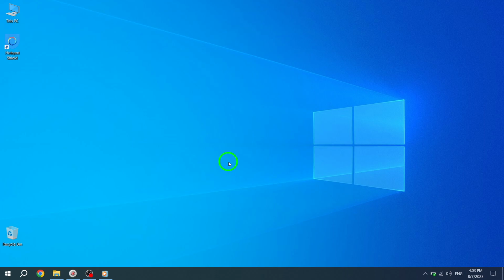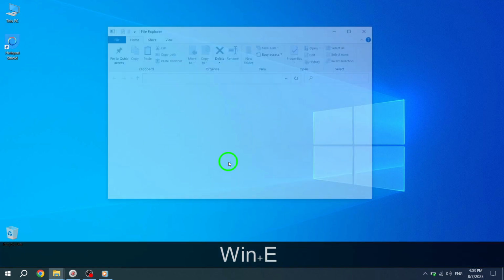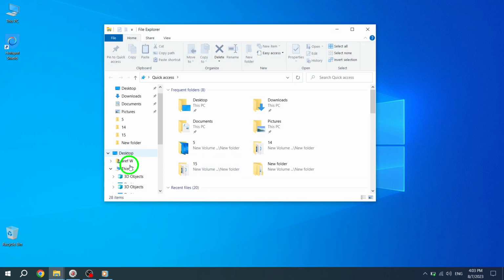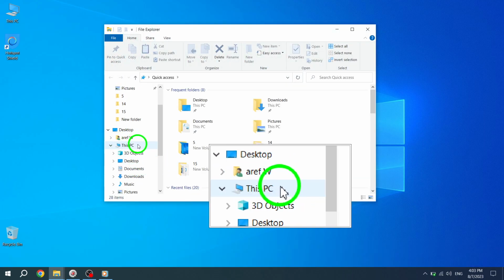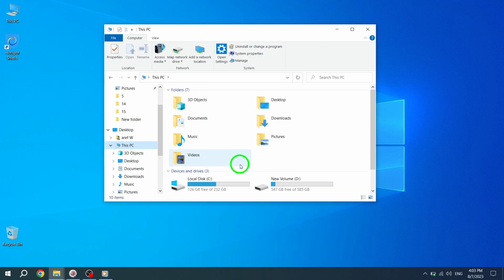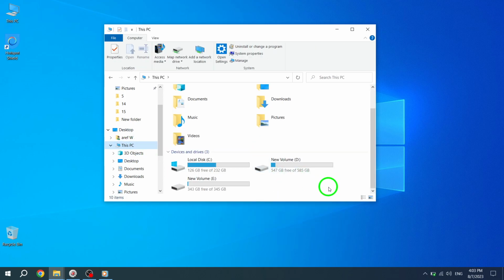Step 1. Let's begin by opening File Explorer. You can do this by clicking on the folder icon located on the taskbar or by pressing the Windows key plus E on your keyboard. Step 2. In File Explorer, click on This PC from the left pane. This will display all the drives and storage devices connected to your computer.